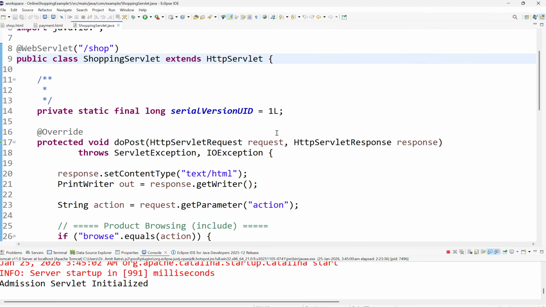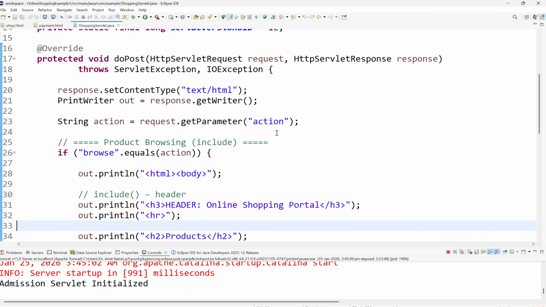Then comes the class ShoppingServlet, line number 9. It extends HttpServlet to handle HTTP requests, and it allows overriding doPost and doGet methods. Then comes the doPost method in line number 17. This doPost method handles post requests from shop.html and is also used for product browsing and cart operations. Then response.setContentType and PrintWriter: it sets the response format as HTML. PrintWriter sends dynamic content to the browser.